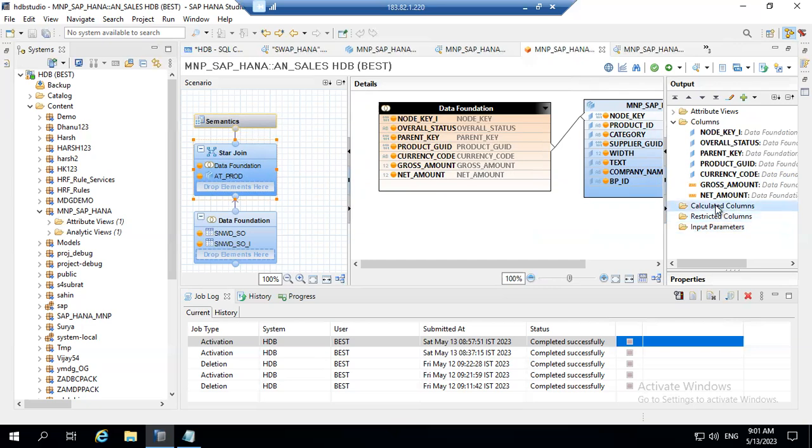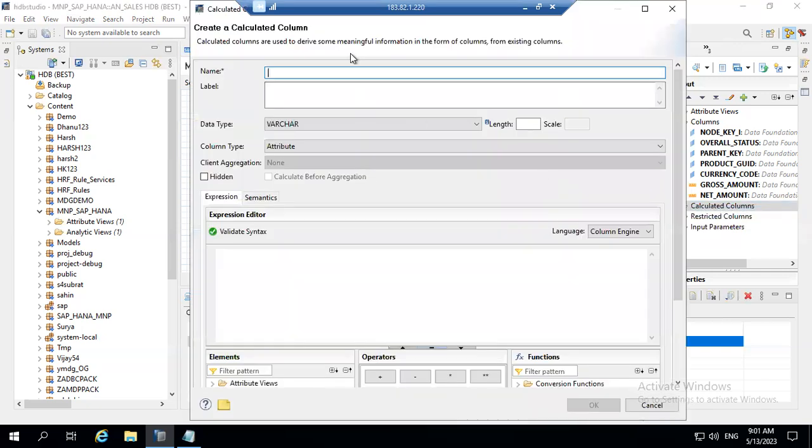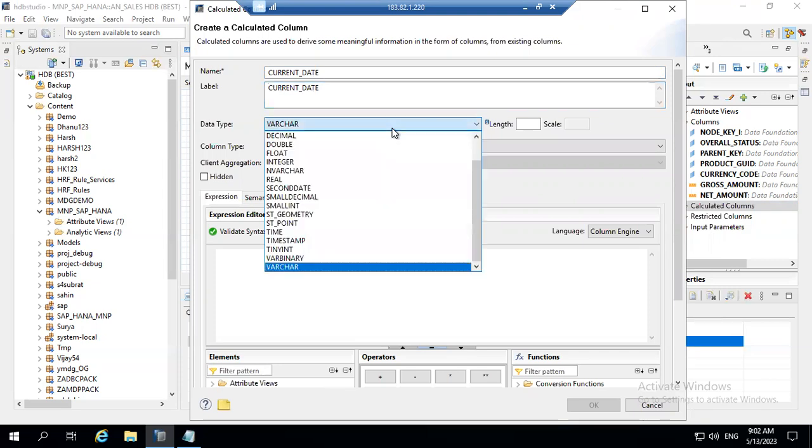Then calculated columns: if you want to do some conversions, currencies, amounts, or apply some formulas, we can use calculated columns. Let me add a new calculated column. Suppose I require the current date, that means today's date, because currency changes day by day, so we can't justify it otherwise. In such cases, first we take today's date, then we can go for the currency conversions.